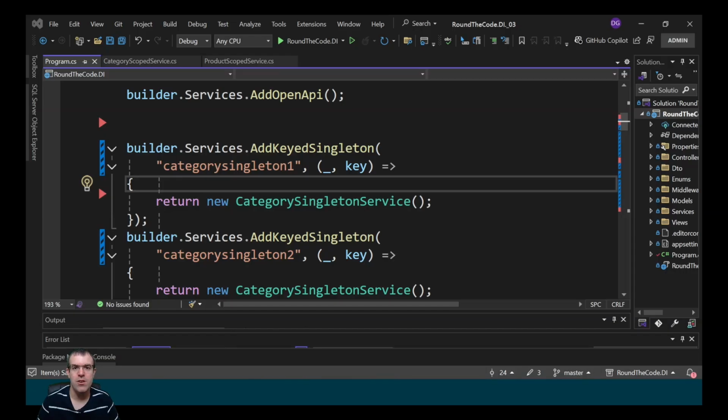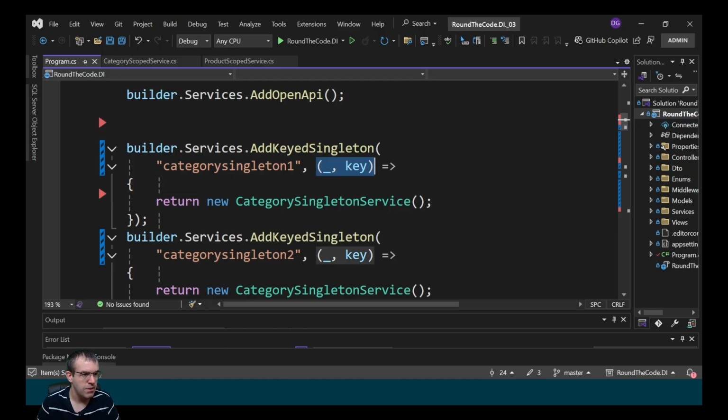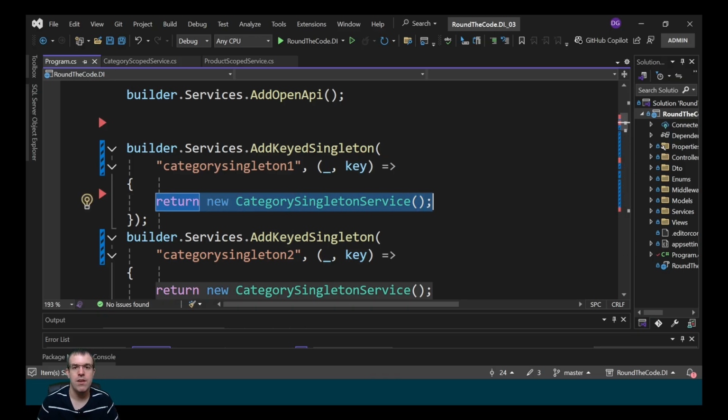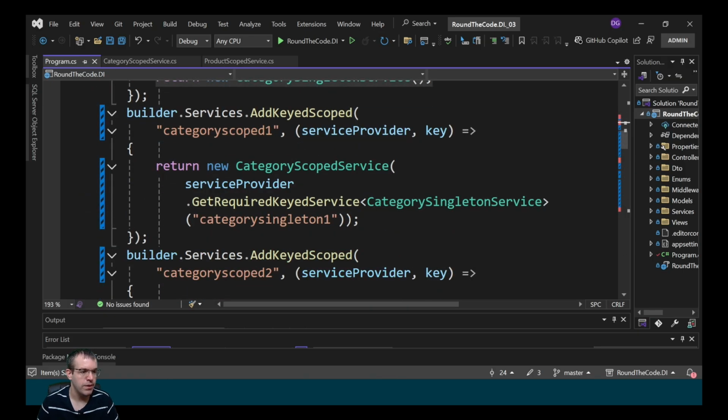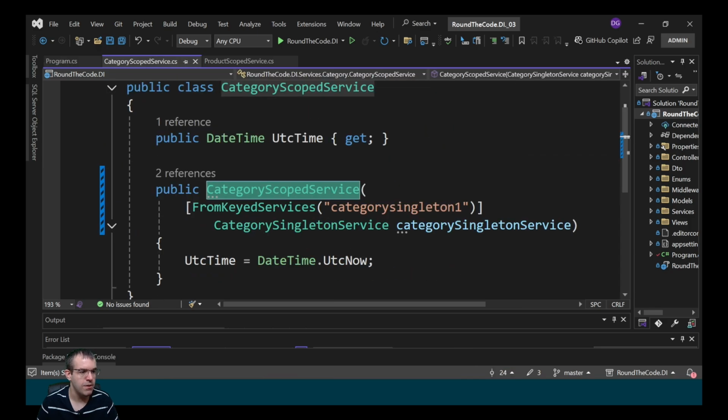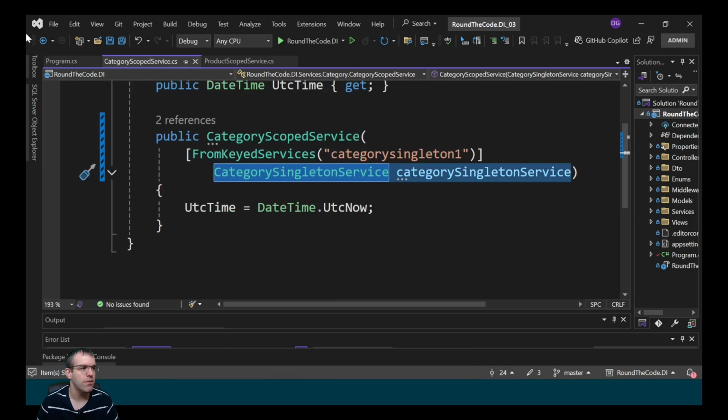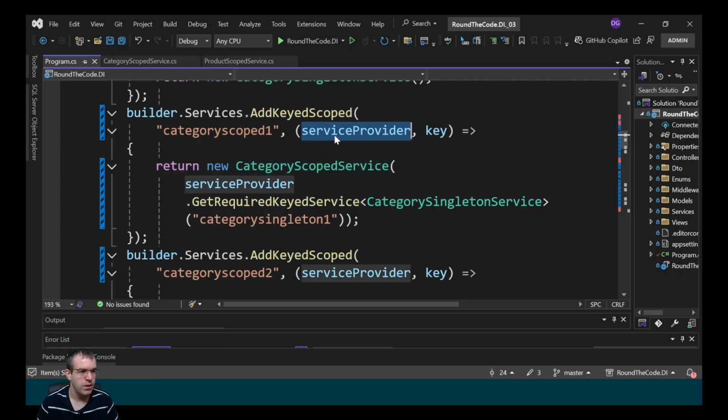The other way is to use the implementation factory extension method, where we explicitly create the instance of our service. So we need to specify the service provider and the key in the Func. We don't need the service provider for this because the CategorySingletonService doesn't rely on any other services. If we have a look in the CategoryScopedService, this is reliant on a CategorySingletonService, so we need to inject that. So we pass through the service provider, and we can use the GetRequiredKeyedService extension method, and we pass in whichever key we want to use for the implementation.